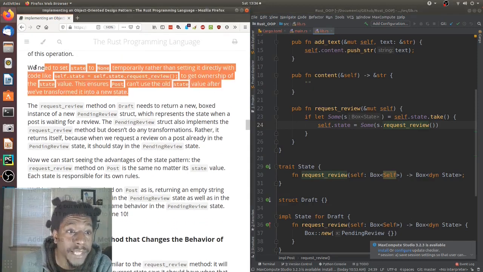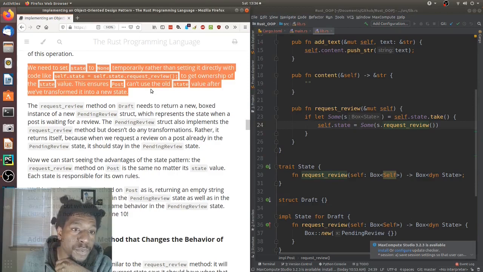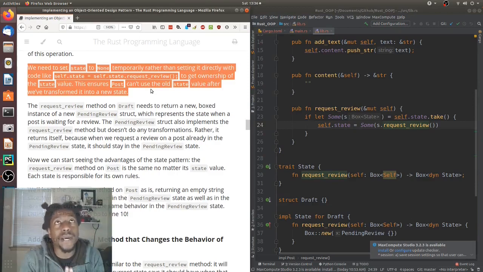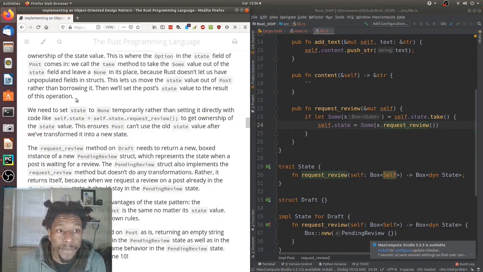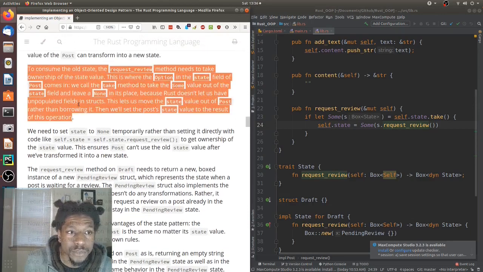So I guess that's another caveat. If we didn't do it this way and we did something like this, then there may be a way that posts could retroactively go back and get access to the old state. So yeah, basically what I was saying up here, in order to make sure that state gets dropped completely, we need to do the take and the switcheroo.